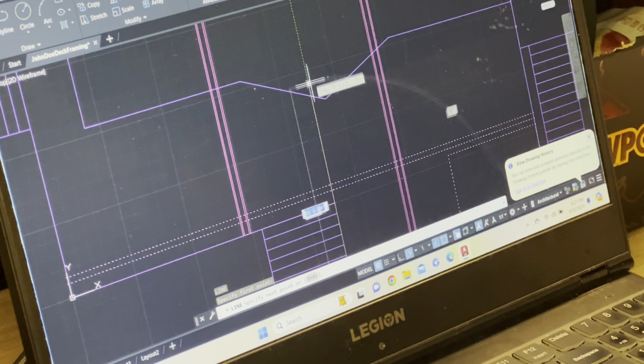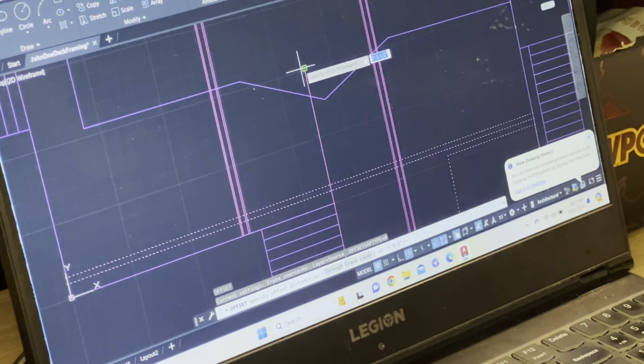So now I can drag this all the way through and offset that 1.5 inches.